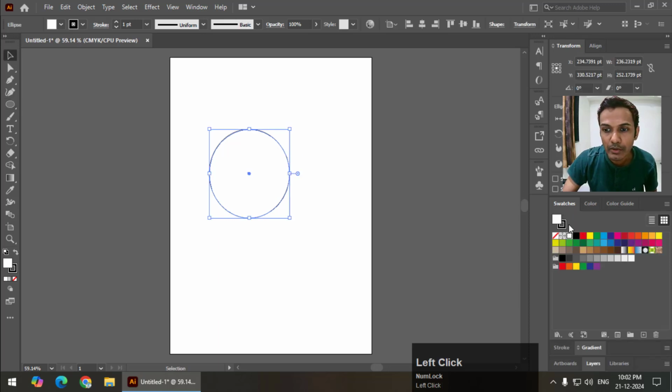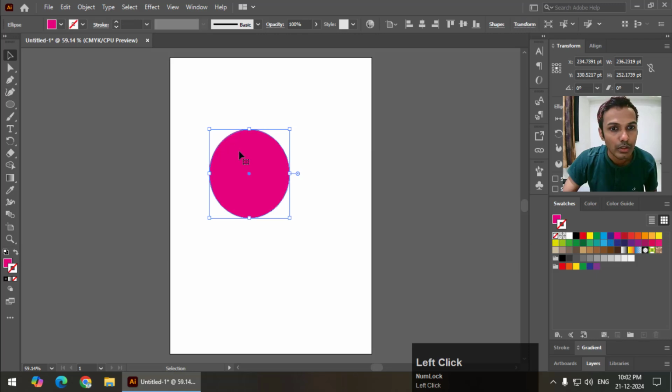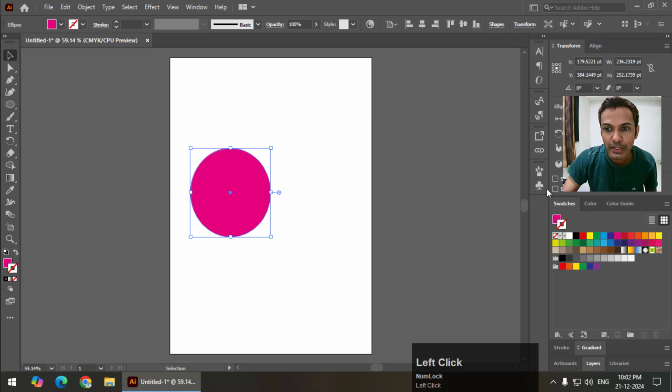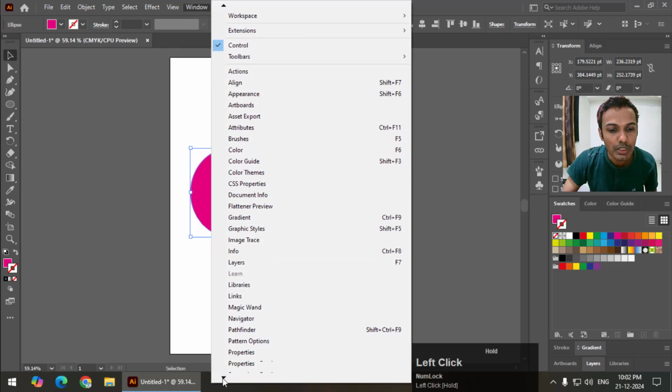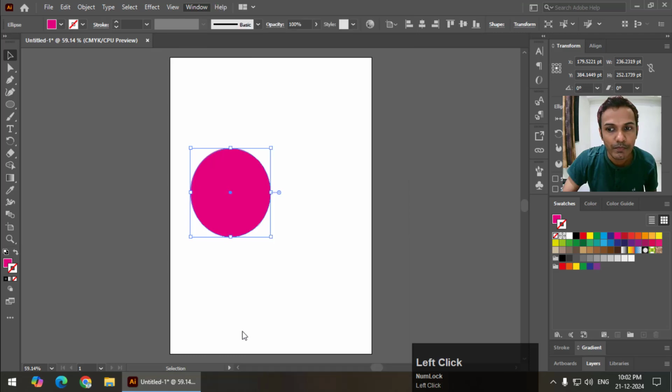You can choose any color. So I will choose this color over here. I will turn off the stroke. Now using this panel over here, symbols, or if you don't find the panel over here, simply go to window and go to symbols right here.